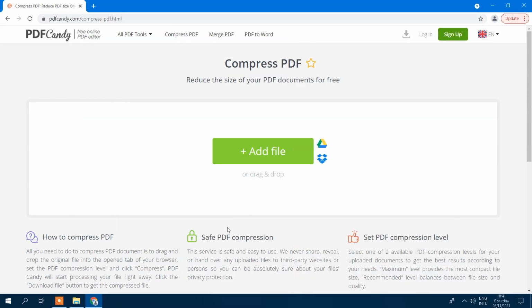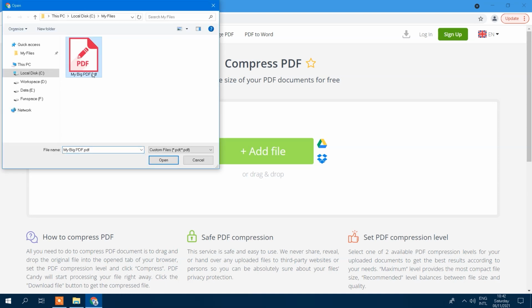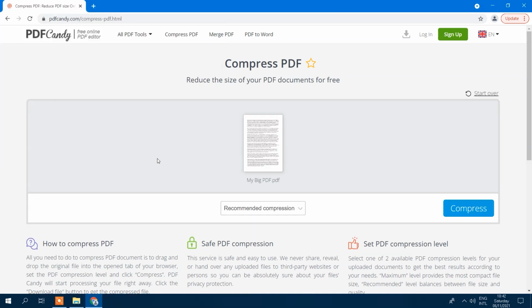Now drag and drop your PDF into the Compress PDF working area or upload a PDF from your device. After PDF Candy scans the file, a preview of its first page will be displayed.